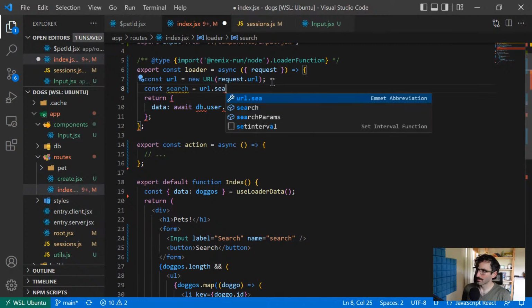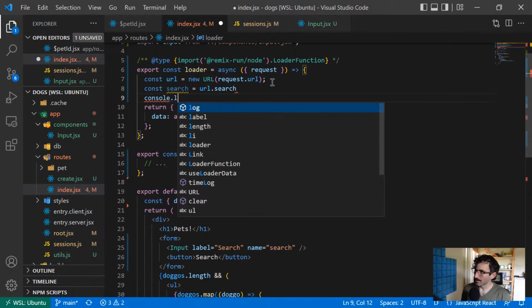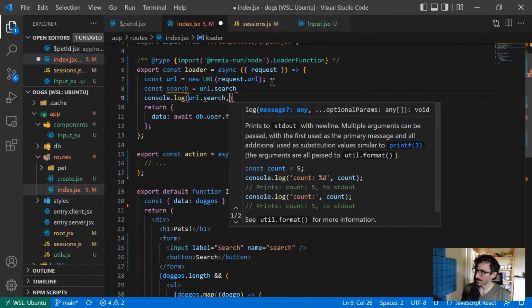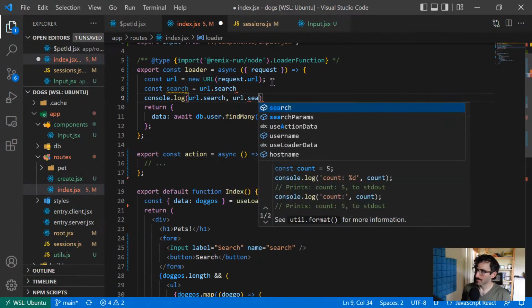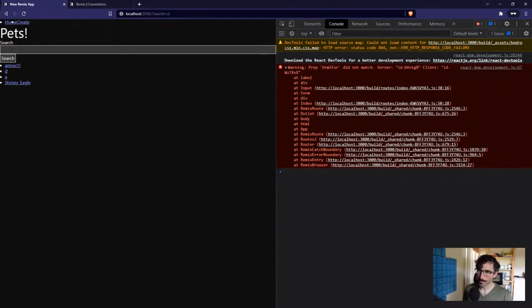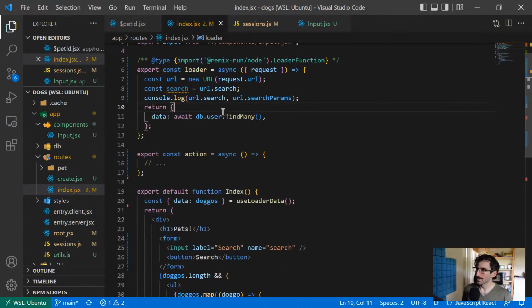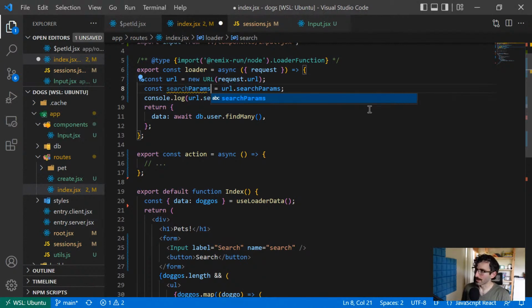Or is it search params? Don't remember. It's console log URL.search and URL.search params. Maybe the second one. Okay, so the search gives me the actual search string, and the search params is probably what I want. It's the URL search params object. So let's do that. And let's just call that search params.